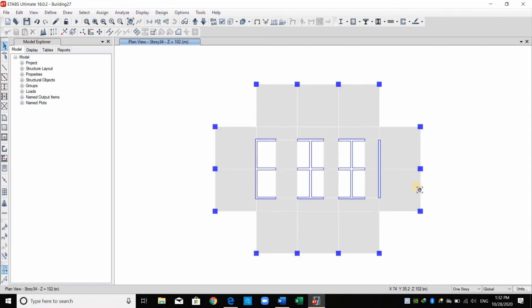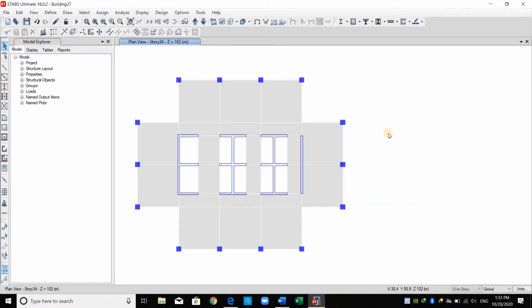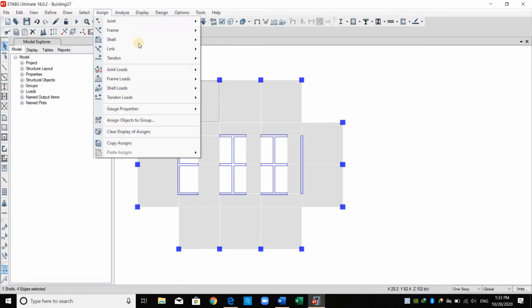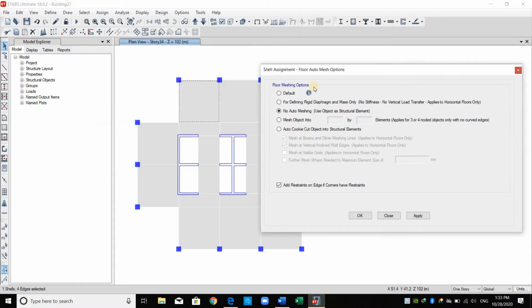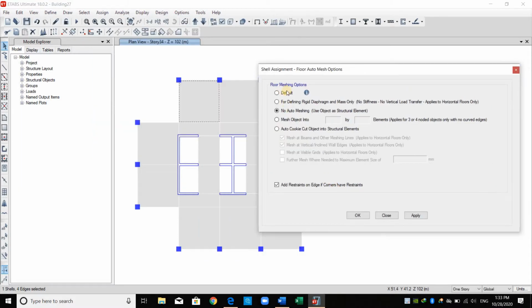First we need to select the floors. However, I will just select one element for now. I will go to the assign and shell floor auto mesh option. And as shown here, there is many choices. I will select the first one for now. And of course I will discuss each one of them.